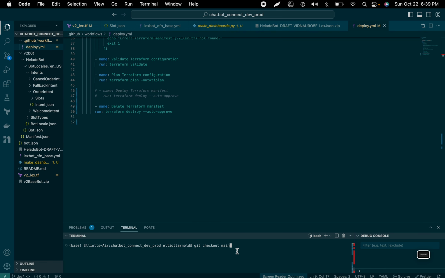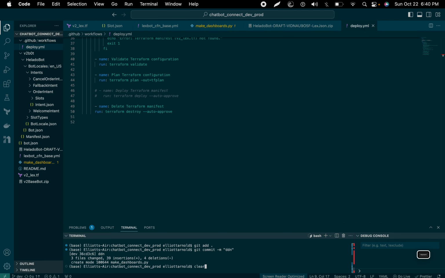So what I'm going to do here is git add, git commit. I'm going to put DD. DD is like a Linux term, it's almost like destroy everything. So do that, and I'm just going to deploy this. Git push.